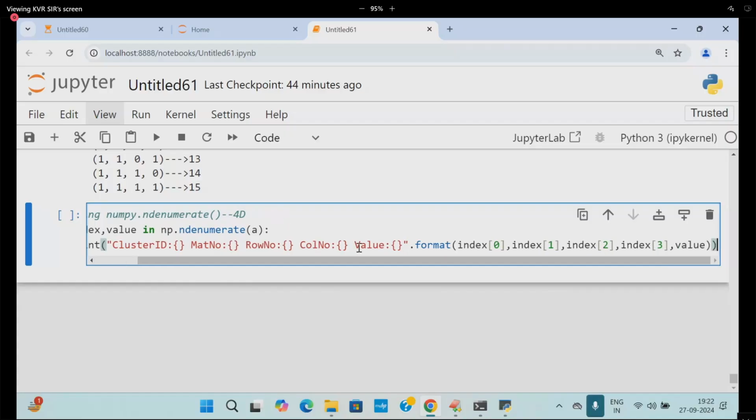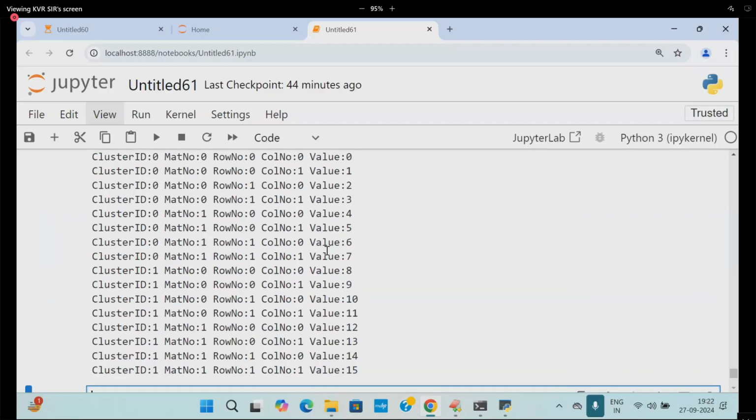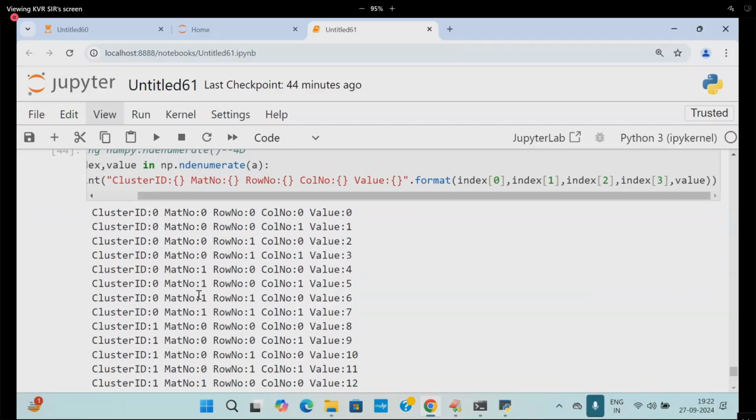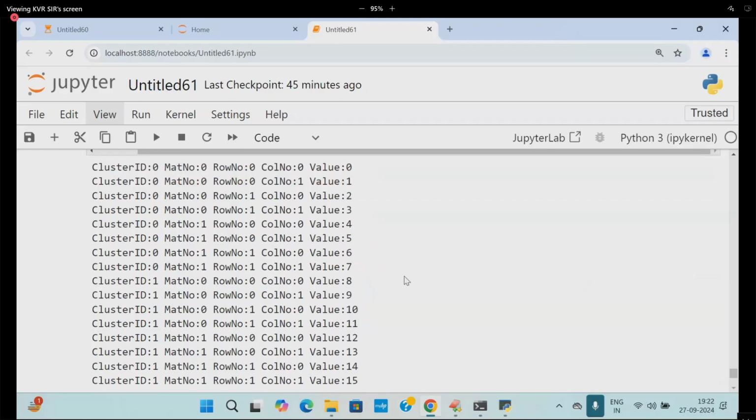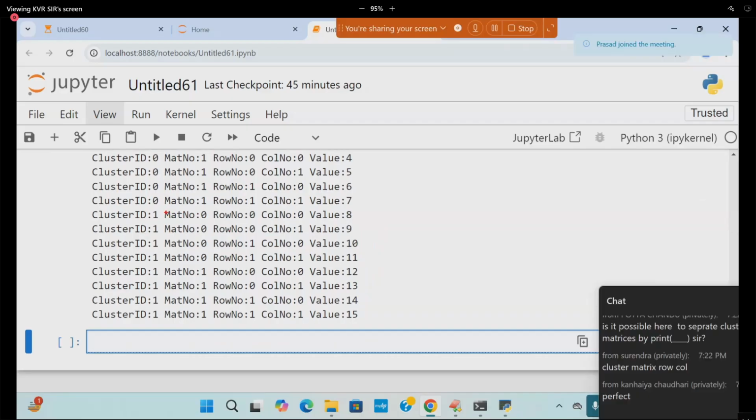You are getting it perfect. Cluster IDs are 0. In this ID 0, what is happening? This is a 0th matrix. This is a 0th matrix. This is a first matrix. So in the 0th cluster, 1 and 2 matrices are over. In the next part, what is available? In the first cluster, what is available? 0th matrix is over. First matrix is over. So totally 4 matrices came. Like this, you can go for what?